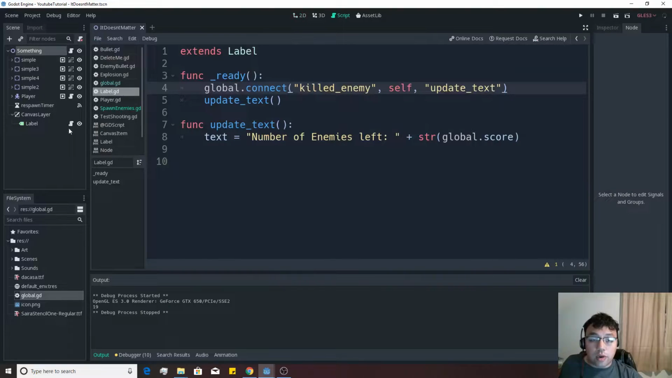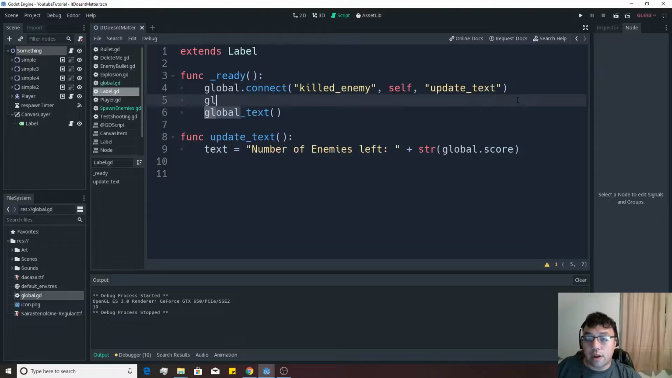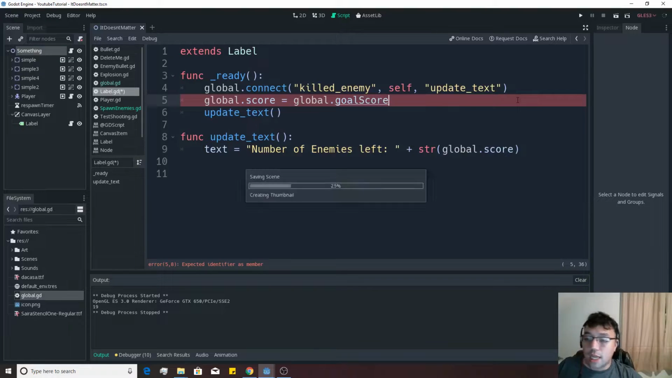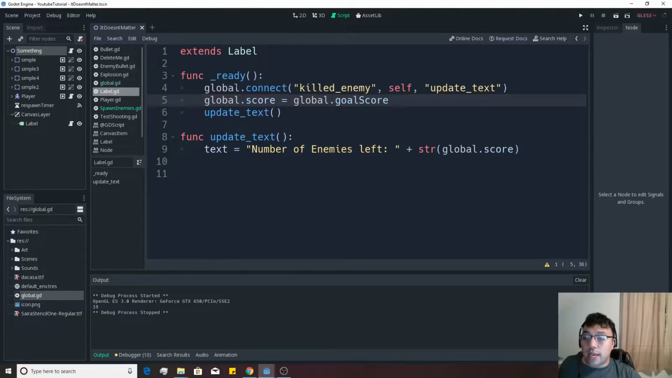So if we go over to our label, and we go to where we are doing things, every time ready is run in here, we can actually go global.score equals global.goalscore. And that right there will make it so that our score is being reset every time this label that holds all the text is being reset.